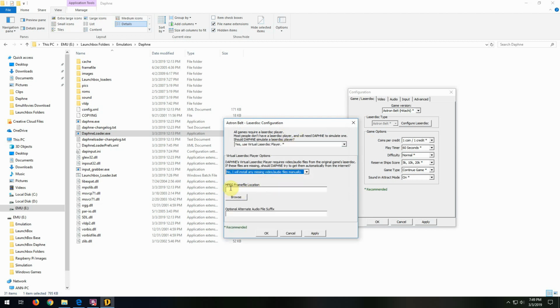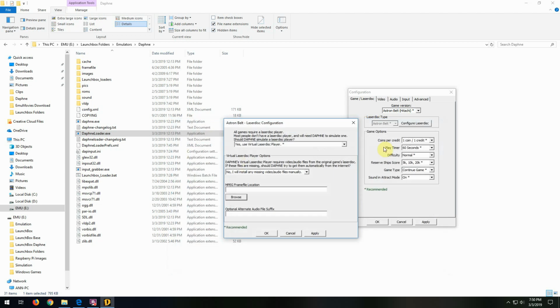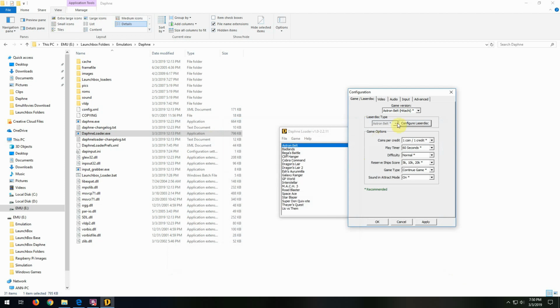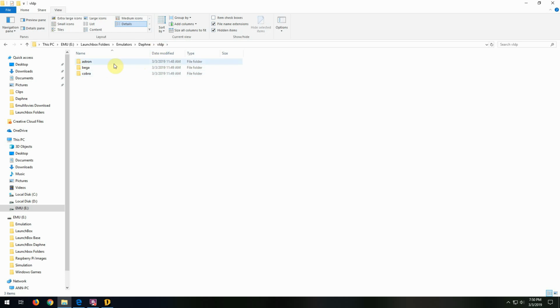And then we're going to find where our frame file is located, which generally tends to be under this VLDP folder. Okay. So now one of the things that I like to do, and before I actually get into this, let me go ahead and cancel this and leave this in the main loading. What I generally like to do is go into this VLDP folder and rename these, and that's just my own preference. You don't have to do this.